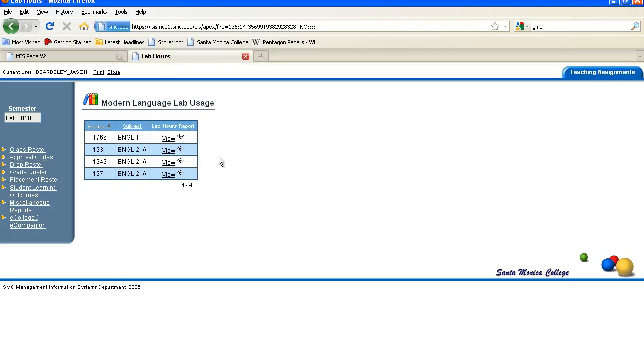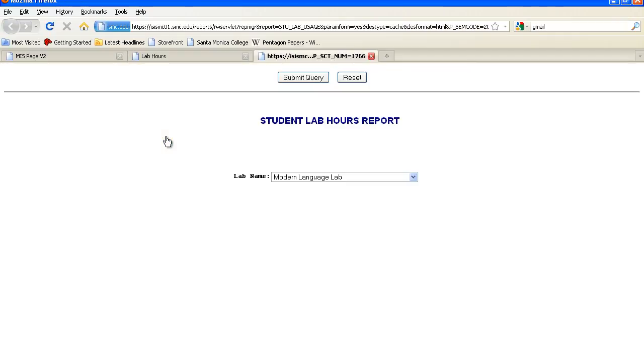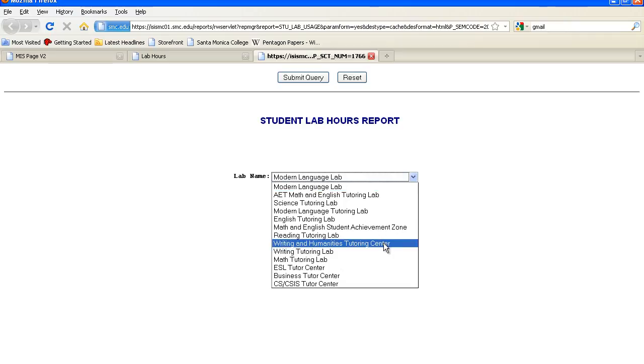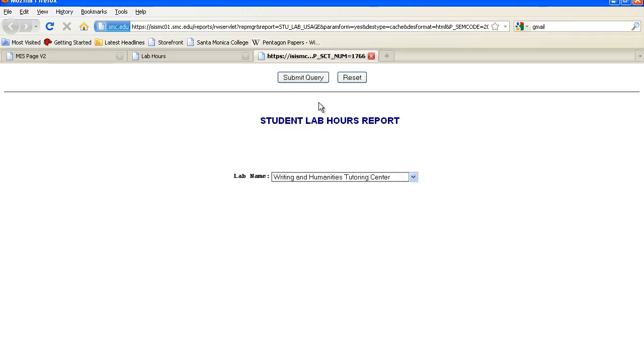Once you're there, you'll need to select again the section for which you'd like the report. I'm using one of my English ones. And after that, you'll see that you've got to specify the lab for which you want the report on that section. So you probably want the Writing and Humanities Tutoring Center. Scroll down and select that. Then hit Submit.